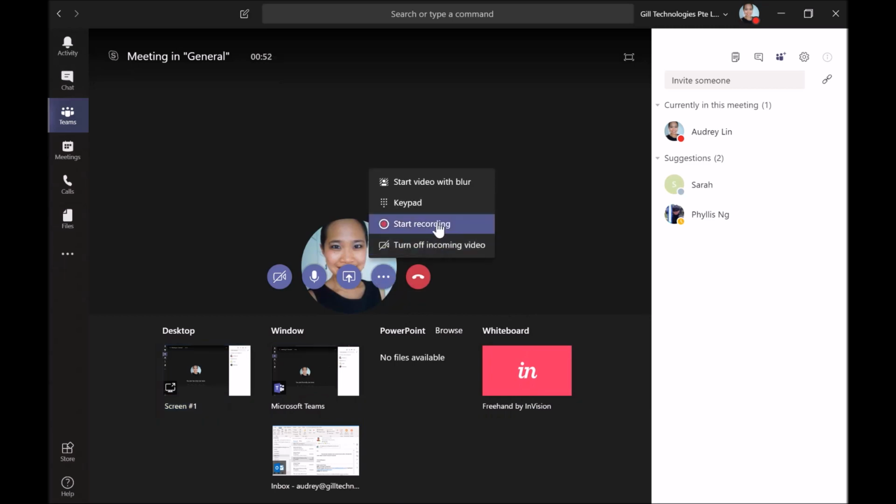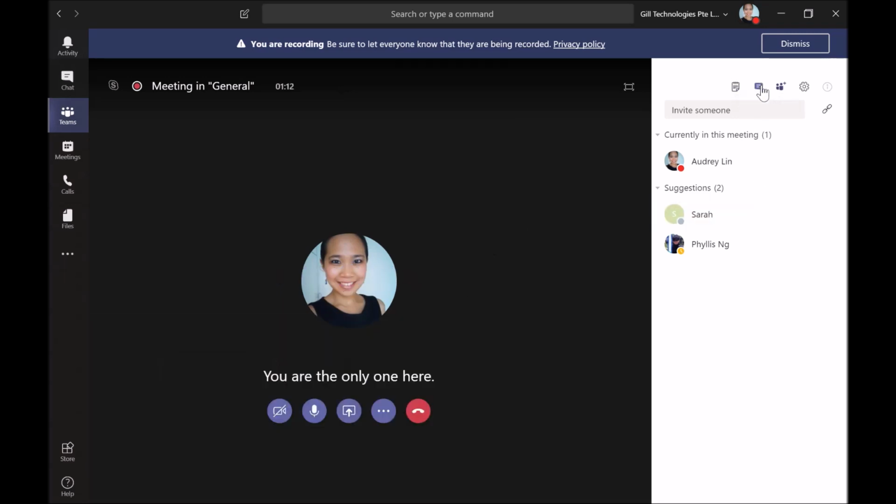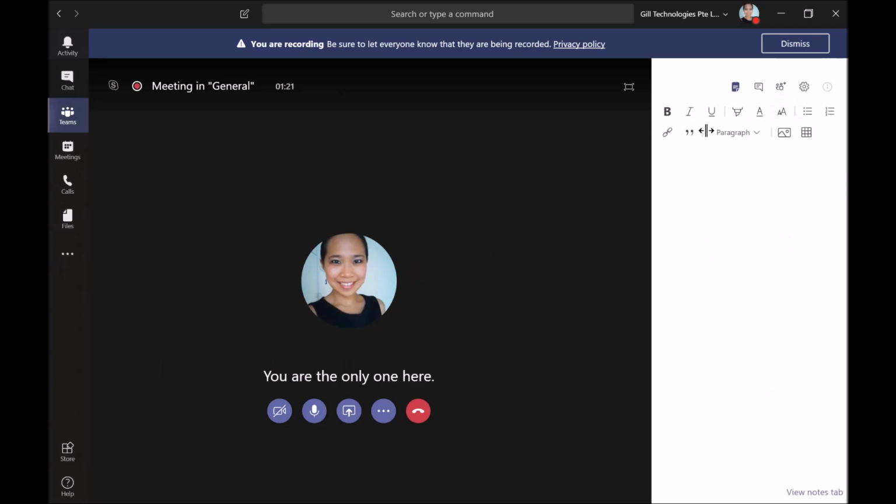Okay, you can also record your session. If there's a team member that cannot attend the meeting, this recording would be very useful, because your team member would be able to go back to the recording to review what has been discussed in the meeting. You can also click on meeting notes here, and you can take your meeting notes directly in the window here, notes 1, notes 2, and so on.